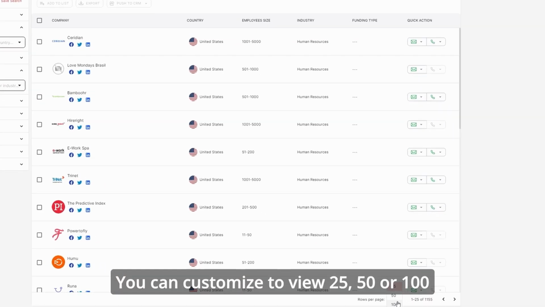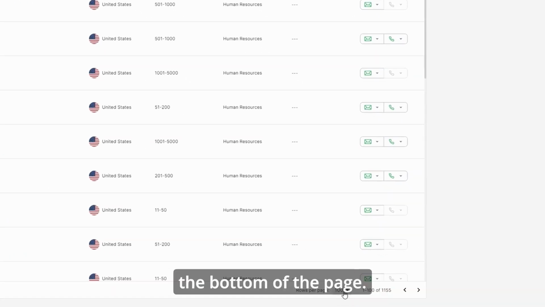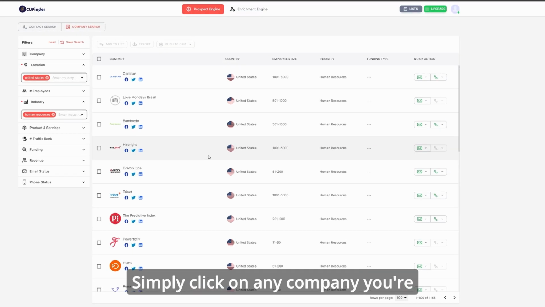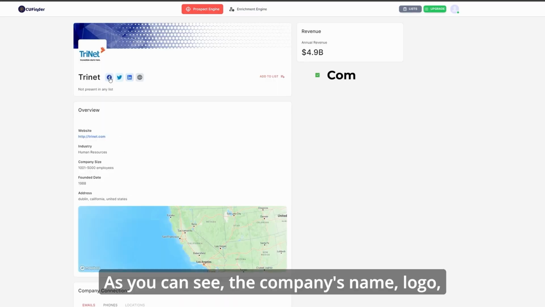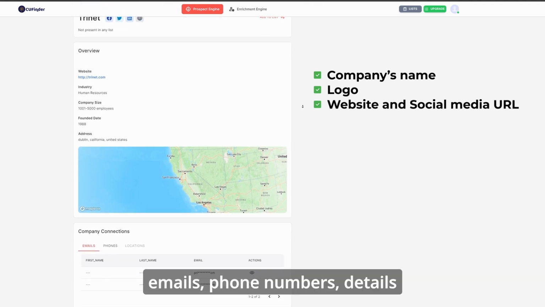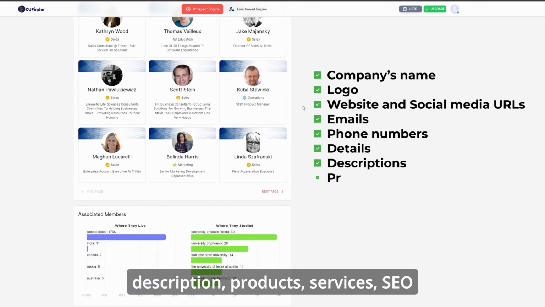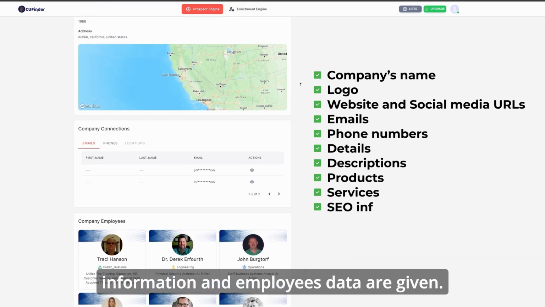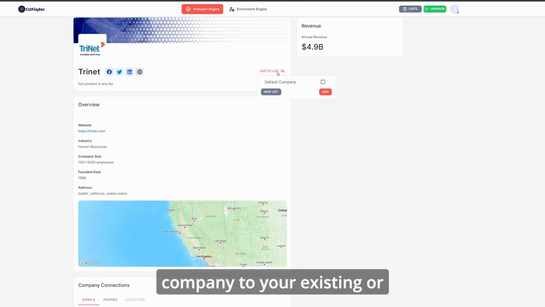You can customize to view 25, 50, or 100 companies per page from the bottom of the page. Simply click on any company you're interested in to view its data. As you can see, the company's name, logo, website, and social media URLs, emails, phone numbers, details, description, products, services, SEO information, and employees' data are given. Click on Add to List to save this company to your existing or new lists within CUFinder.